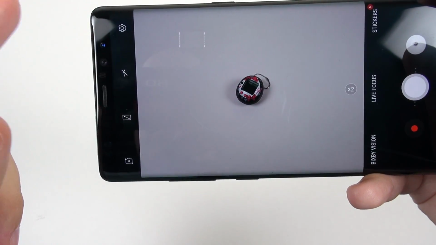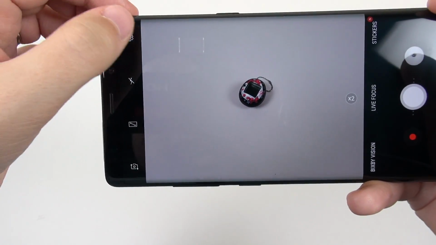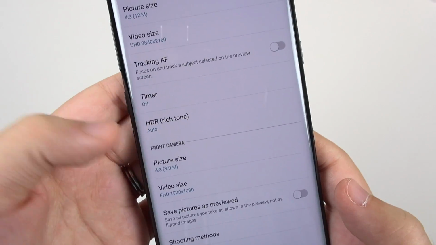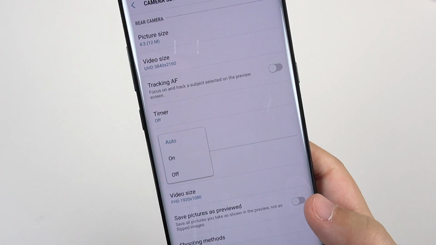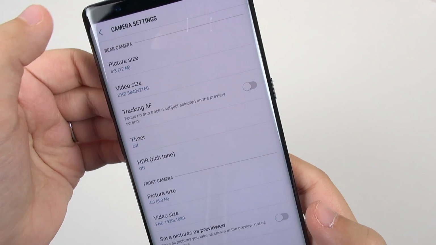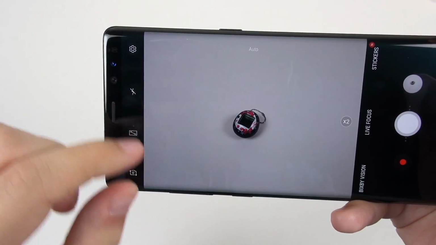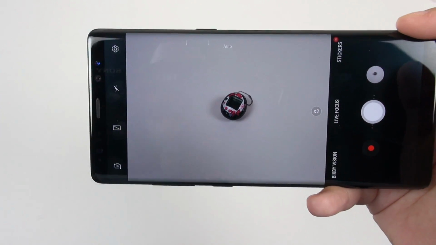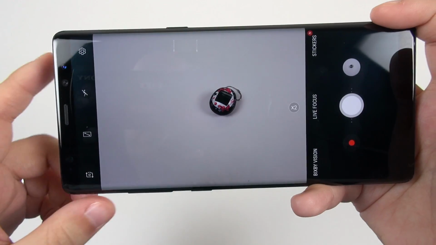Now what really bothers me right here is I'm used to having the auto HDR setting, and now they've hidden it under menus. So here it is right now, HDR rich tone. You can see that I have to go and take an extra step. Now that's not a big deal, but I think this belongs under here, or I should be able to choose what I want to be here and I can't. So I'm not so happy with that oversimplification with this interface.